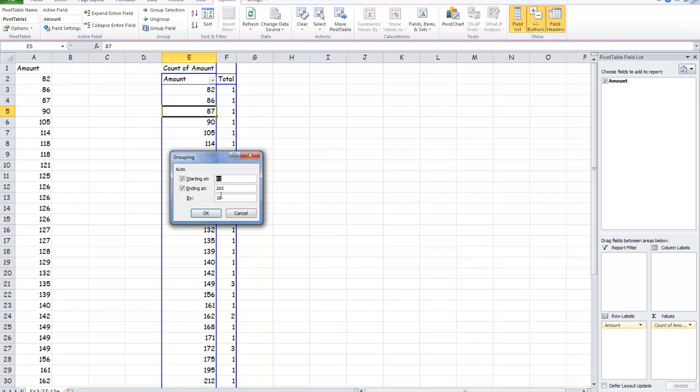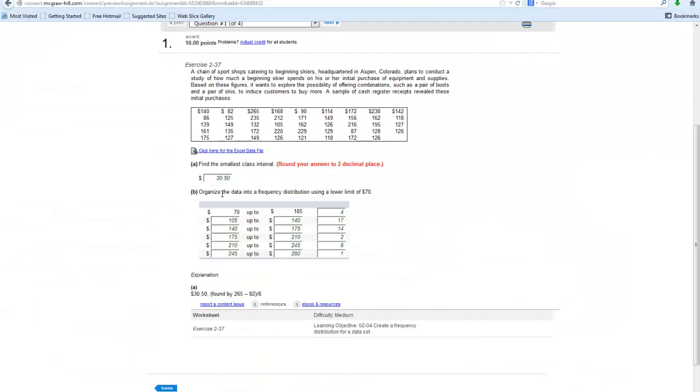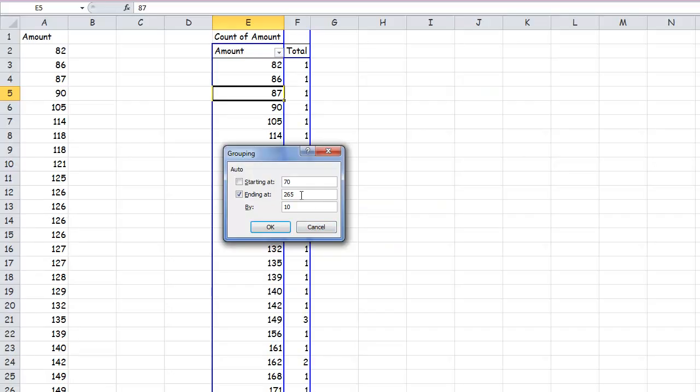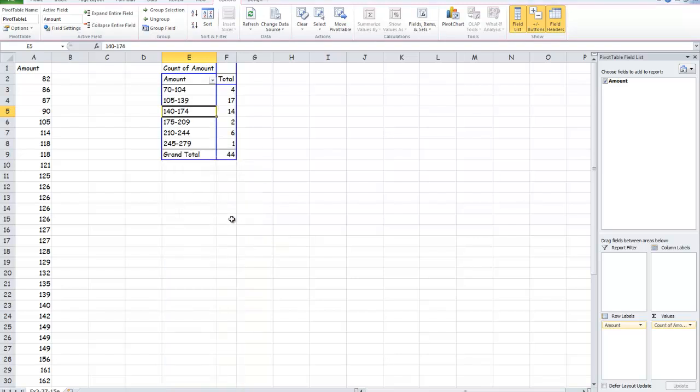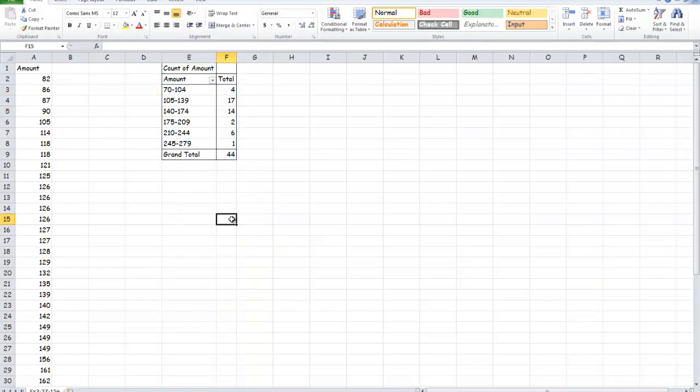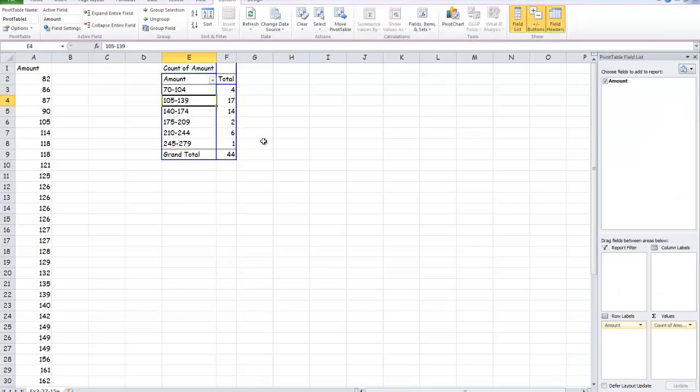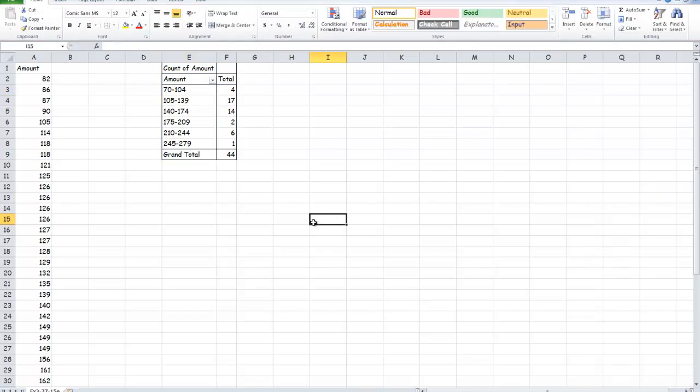I want to start at 70 because that's the number that Connect told us to start at, which is right here. This is the 70. That's why we're using 70. I'm going to end at 265, and the by will be 35 because, again, that is the class width that Connect is giving us information about. 105 to 70 is a 35 class width. All right, hit OK. Now, the classes that Connect shows us are 70 to 104, 105 to 139, etc. These are acceptable.